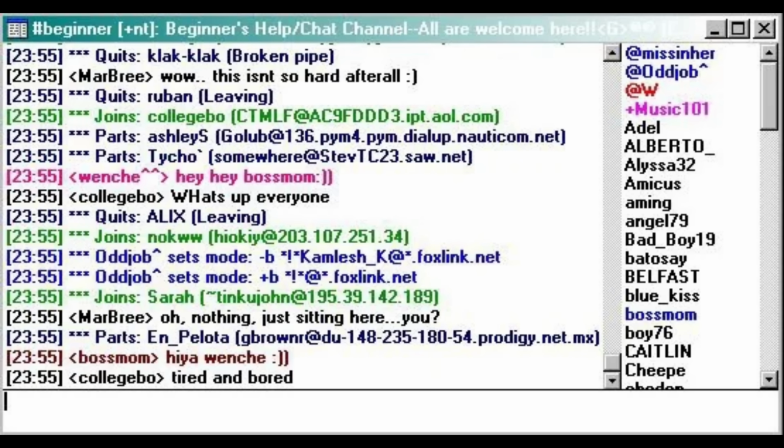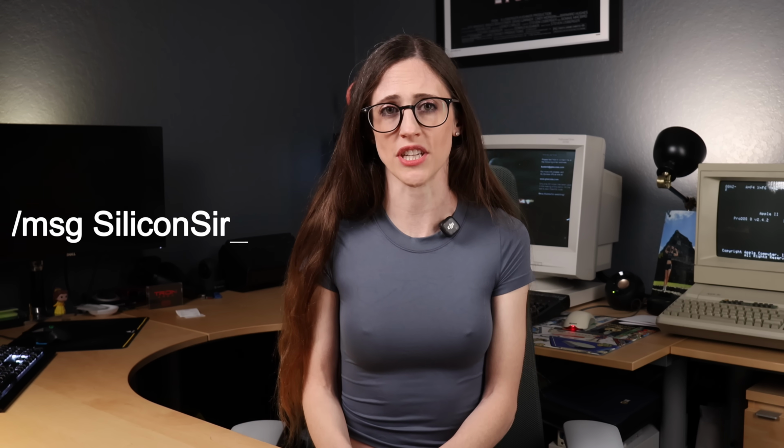IRC didn't have flashy graphics or modern interfaces. There were no avatars, emojis, or reaction buttons. Just text. But despite its simplicity, it was incredibly powerful. Chat rooms were called channels, and they were usually named with a hashtag in front, like hashtag Linux, hashtag Quake, or hashtag programming. To join one, you would simply type a command like /join hashtag Linux. If you wanted to send someone a private message, you could type /msg for message and then their username.